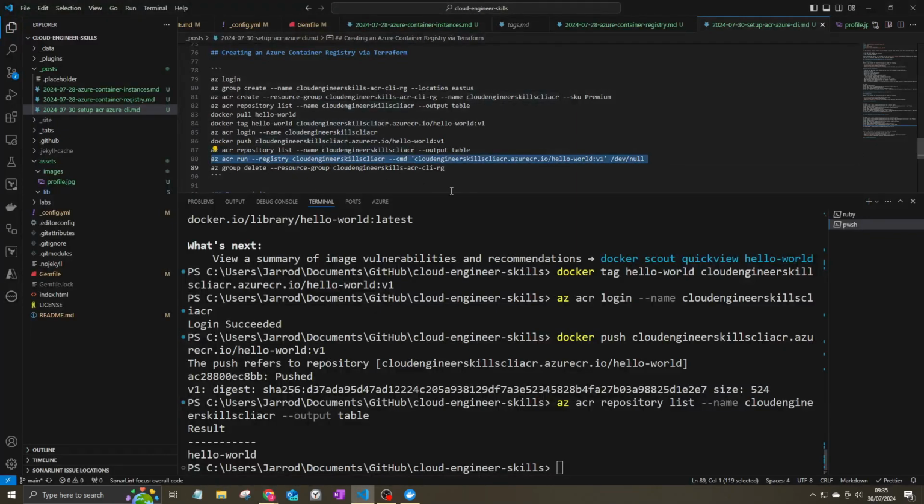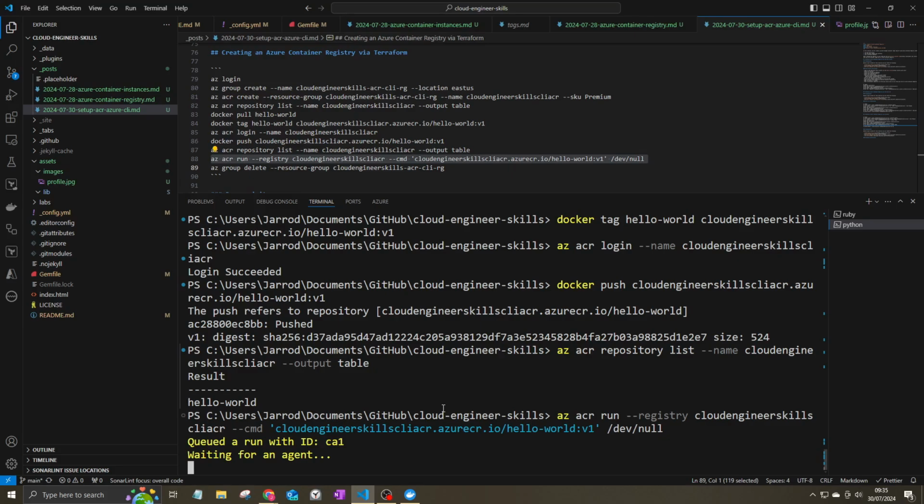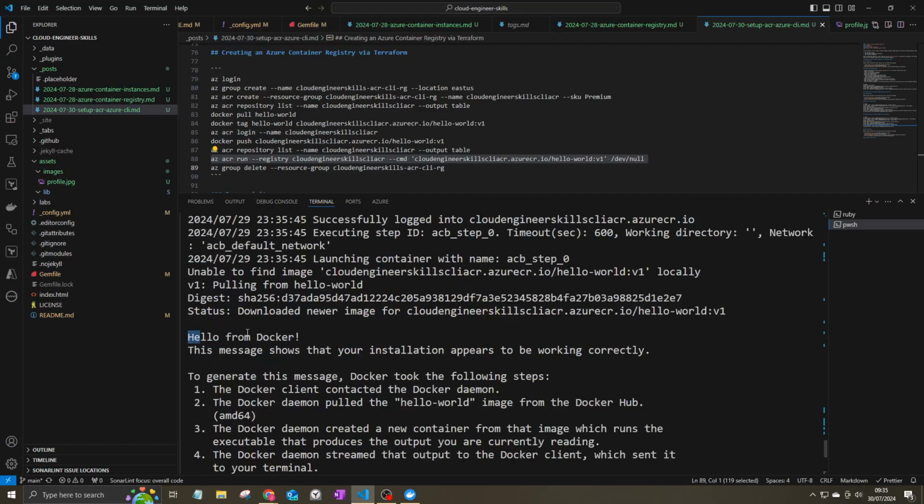Next, we'll try running that Docker image using the AZ ACR run command. And we can see hello from Docker, so that was successful.